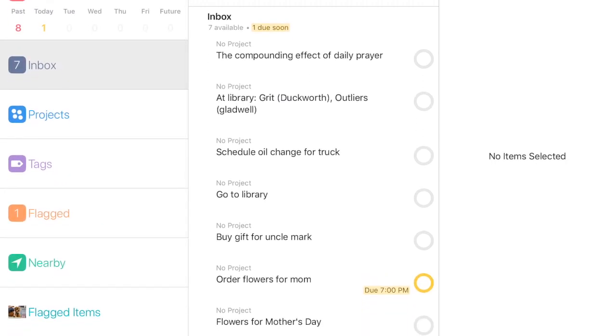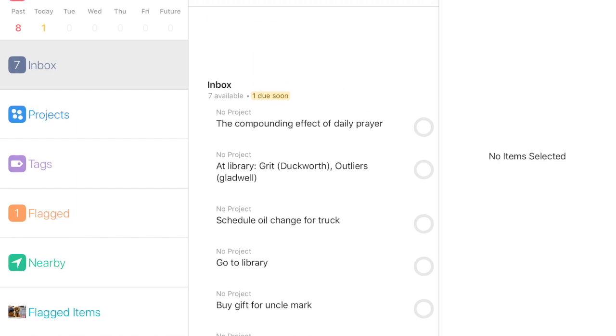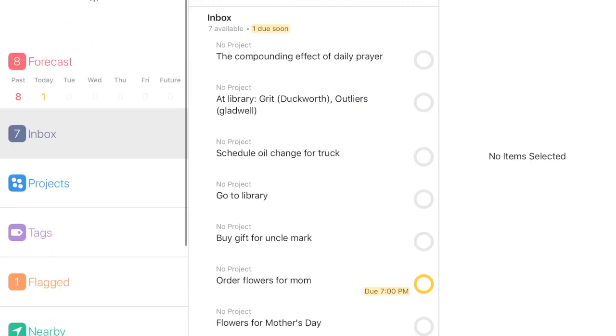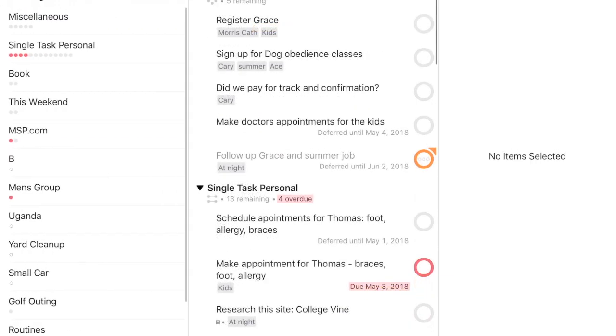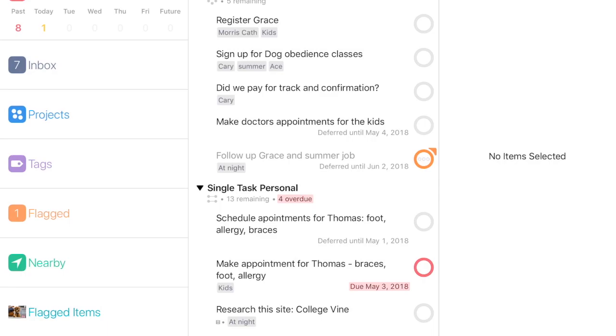So I hope you've enjoyed this very brief walkthrough of OmniFocus 3 on iOS. I'm using the iPad version of it. It's very similar on an iPhone, just of course smaller. And I hope you enjoy it.